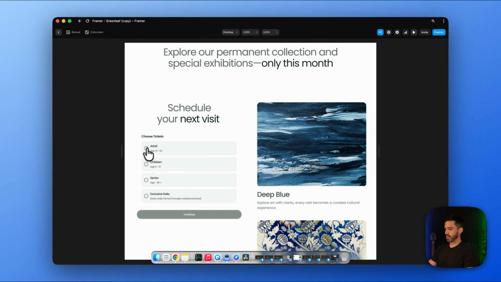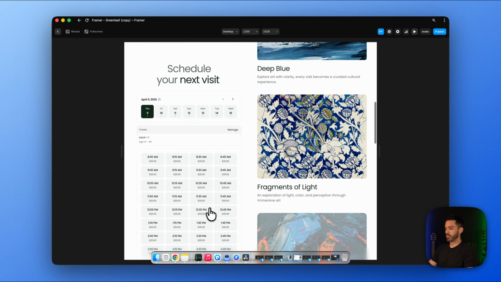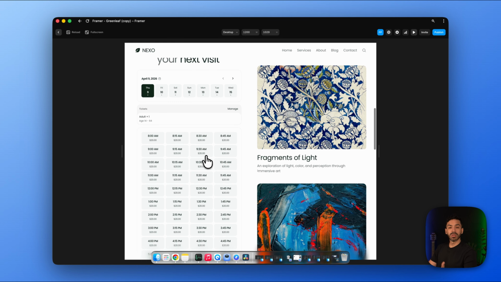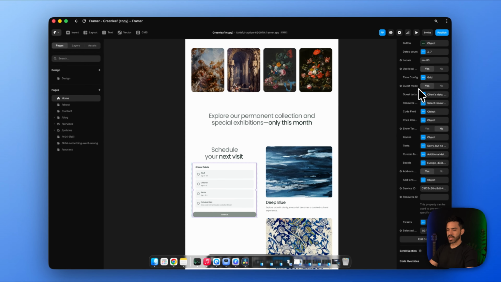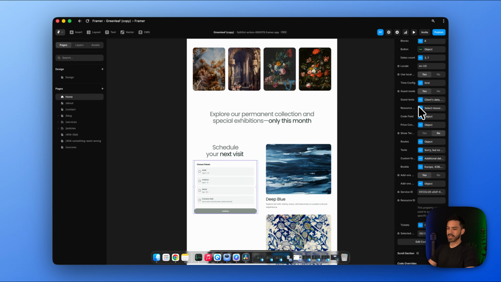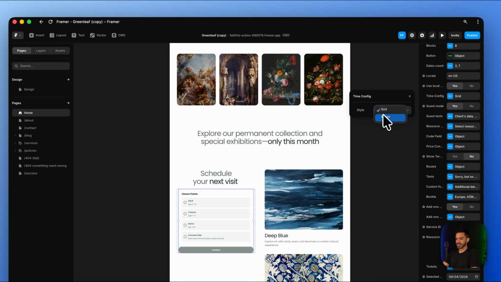Okay, let's make some bookings this time. So one for adults, continue, and we have a lot of available times, which you might not like to have this broad availability display. This is why I was saying that we can come back and fix this very quickly. We can go into the time and replace the grid for the select right here on time config. We're gonna choose select, and then we can type select time of arrival.